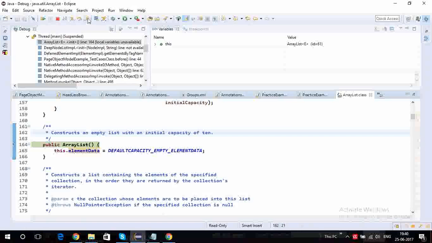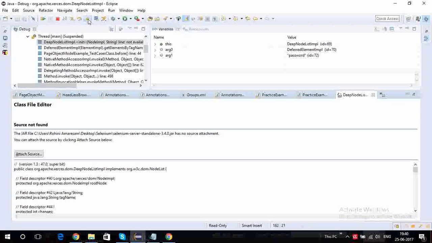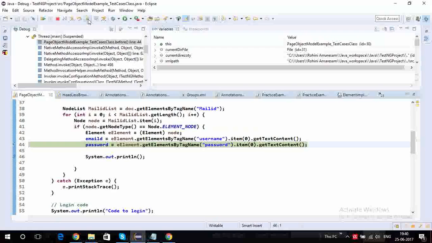At that time, if you want to come out of that one, see here. If you click this one, it will go line by line. If you click on step, it will go in depth of that method. If you click step return, it will come back. See here, step return. Directly it came out of that and it came here.